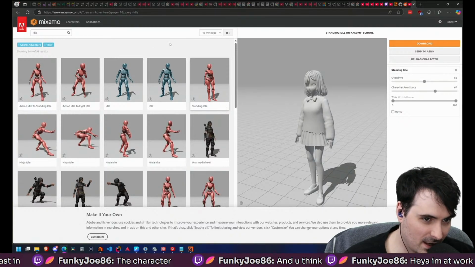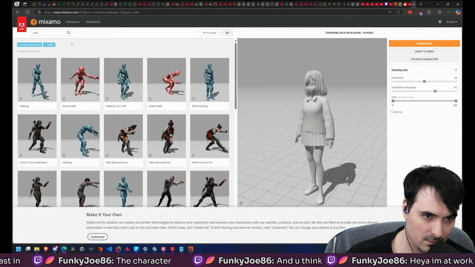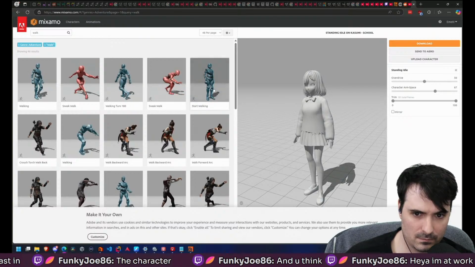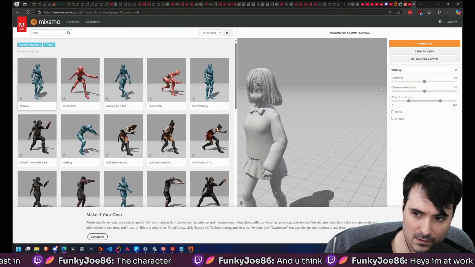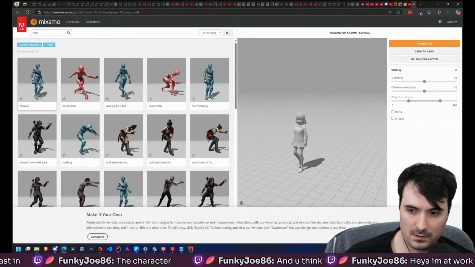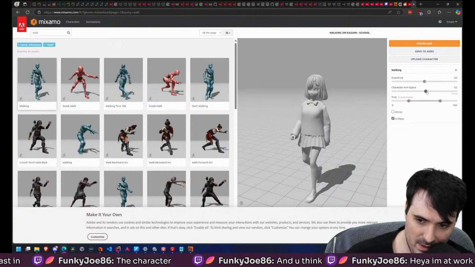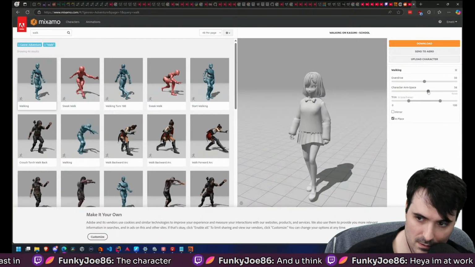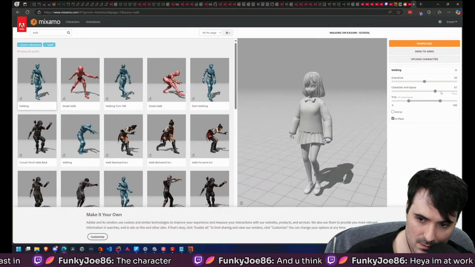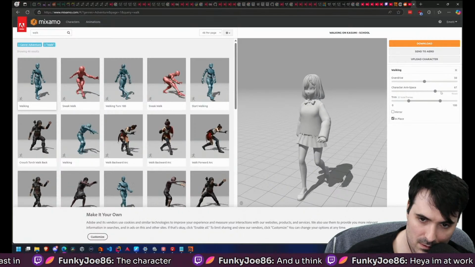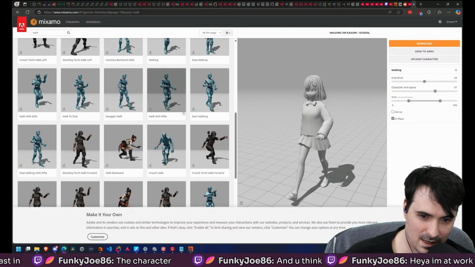Yeah, it's because they don't have a female walk, right? So this is the walking cycle that we've got. And then we brought her arms out a little bit. There we go. But the problem is that it's kind of manly.